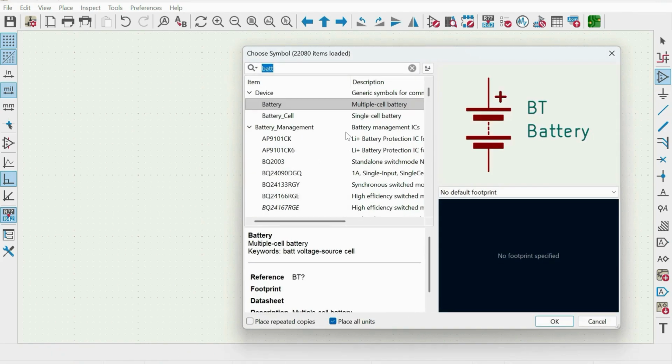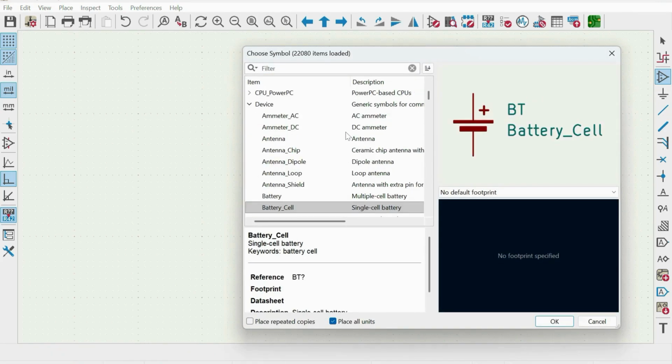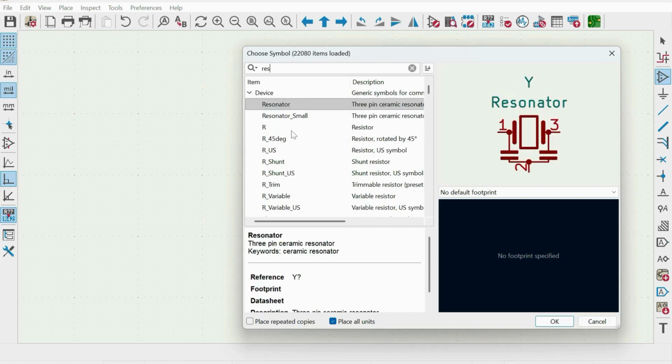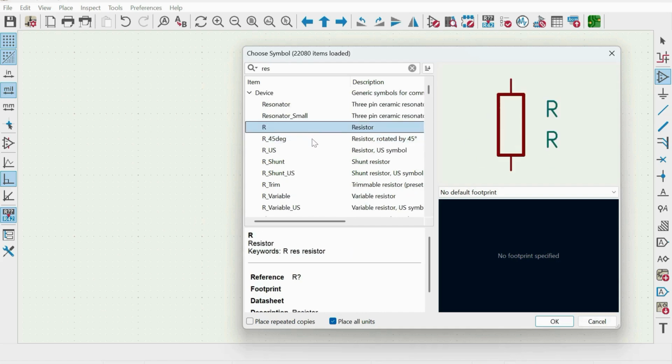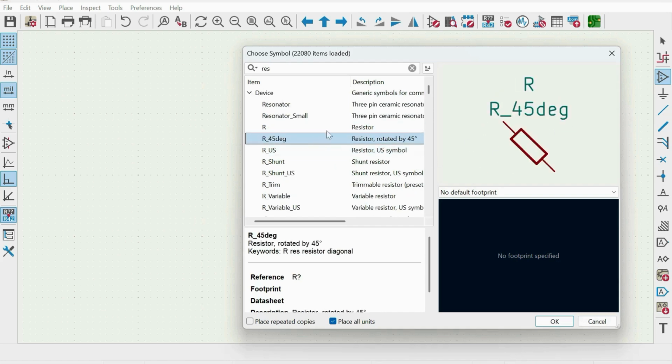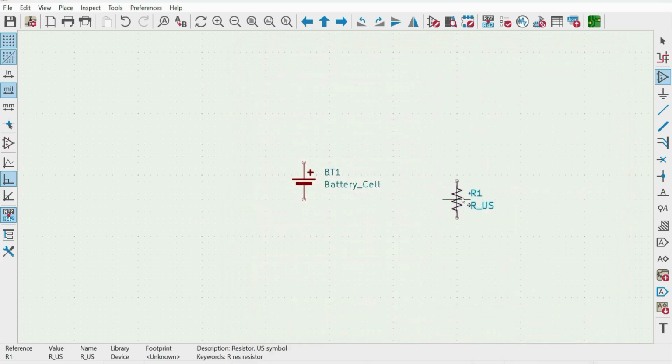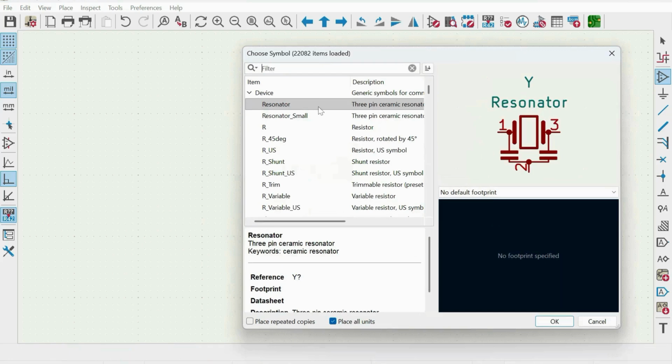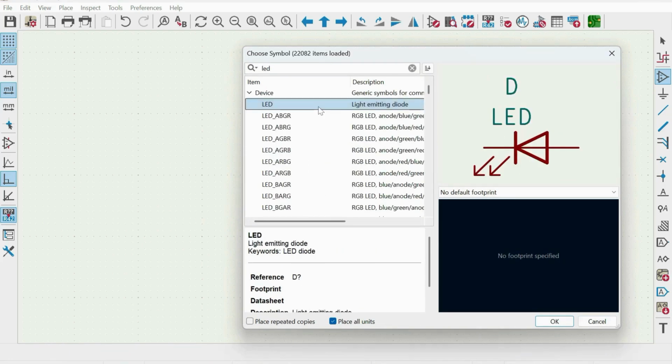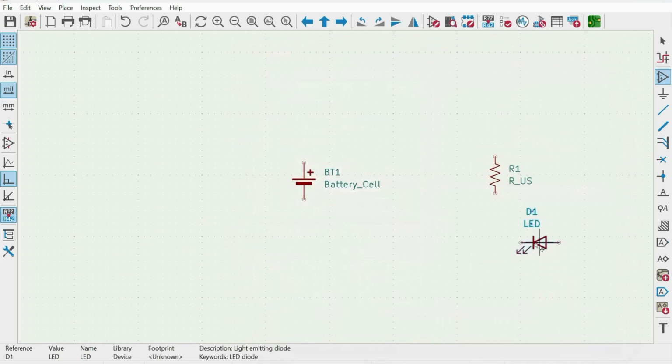Now we'll take another, a resistor. We'll take a small resistor. If you click over here, you can see the symbols, whichever resistor you want. We'll take this resistor and place it over here. Now let's take an LED. So this is the LED. You click on OK, and you can even rotate this LED. You just need to press the R key on your keyboard. If I press it, it will rotate. So you can rotate it and place it over here.